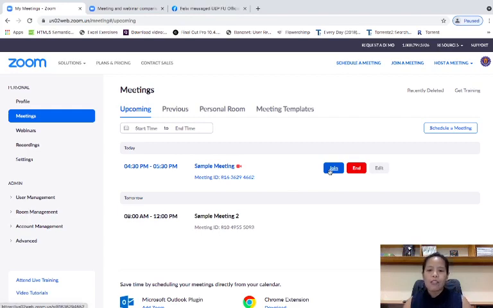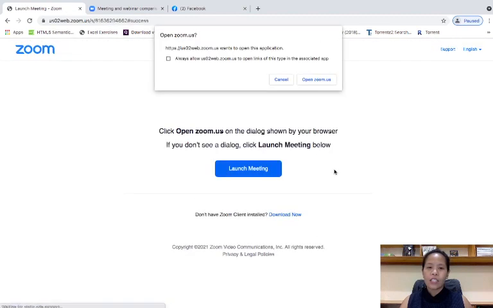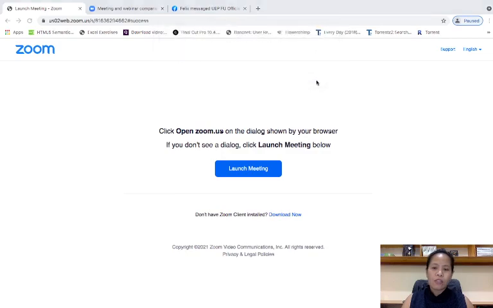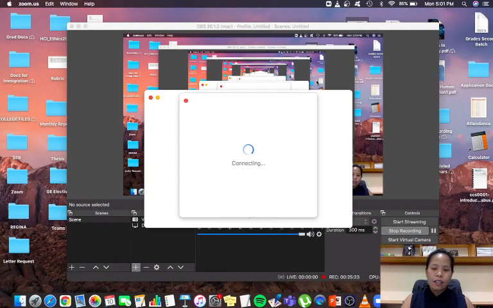So that's what you're going to do if you are a participant and you are going to join an ongoing meeting. So again, click on join, and then this page will be prompted, and just click on the open Zoom, and then there you go.